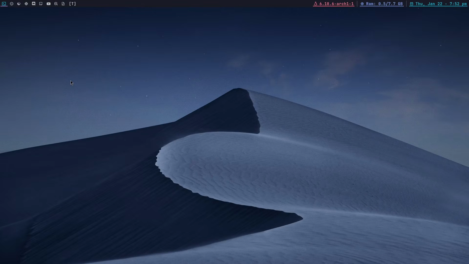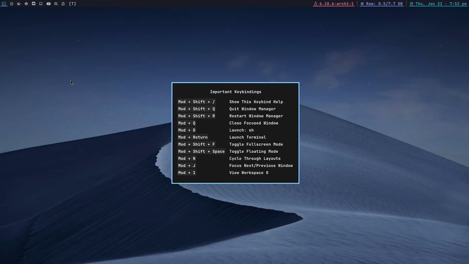So the first thing you're going to want to know, as always, is Super Shift /. This is going to open this modal here, which tells you some important keybinds for OXWM. And as we can see here, we have the terminal as Super Enter. So let's go ahead and do that.